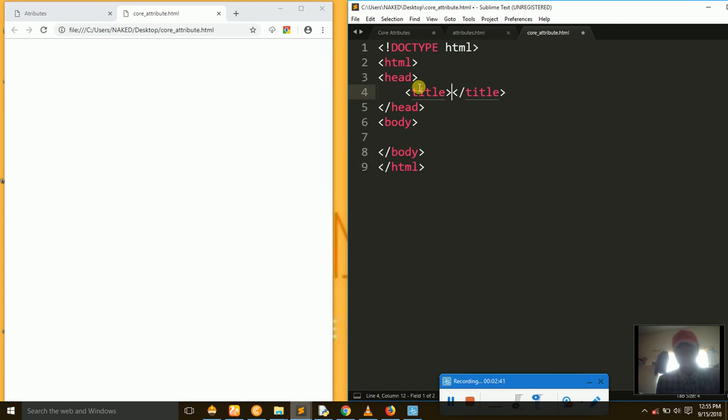So that's the page. Now I'm going to write out our basic skeleton of the HTML tag, and our title will be core attributes. Let's save it and now refresh our page. Now you can see that the title has suddenly changed to core attributes.